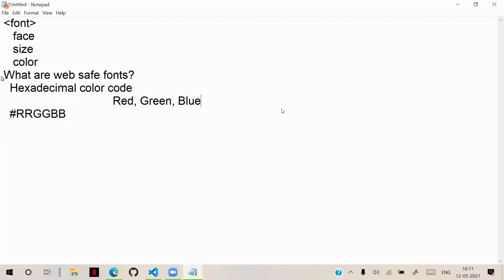You can write this as a 6-character code with a hash. So 6 character codes plus the hash, that is totally 7. In that way, you can get more colors. You can use hash RGB also. That means 3 characters also you can use. But with 3 characters, you will get only a smaller number of shades.